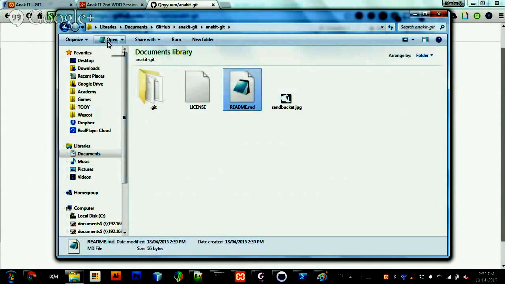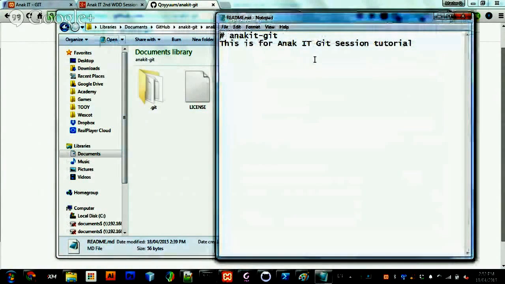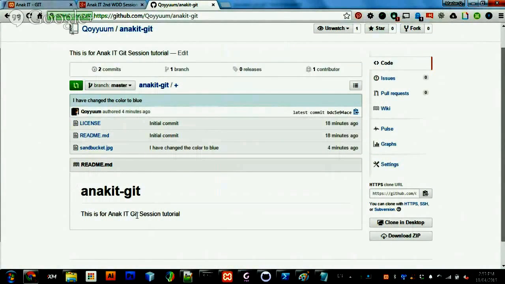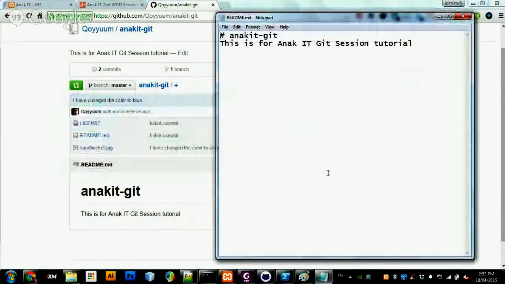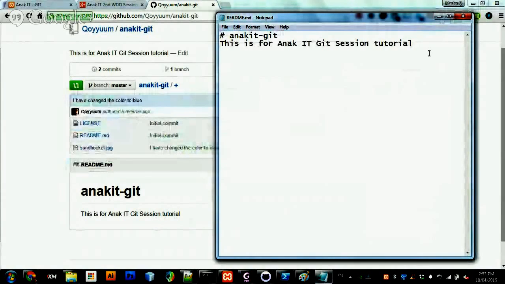Just open up Notepad or any other text editor that you have, and there it is, Anak IT-git. This is for Anak IT Git session tutorial. So whatever it is that you see here on the readme.md notepad will show up here. As you can see, it doesn't require a lot of coding. It's just simple hashtag Anak IT-git, and it will immediately add that horizontal line. Then just type in like usual. This is for Anak IT Git session tutorial, like that.